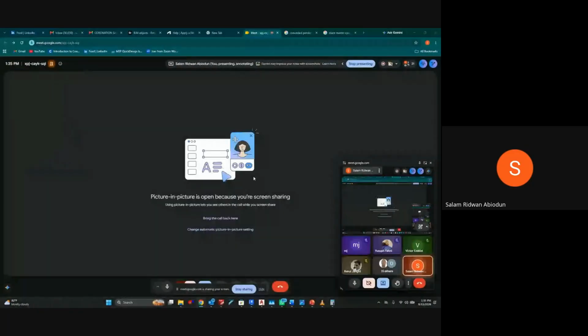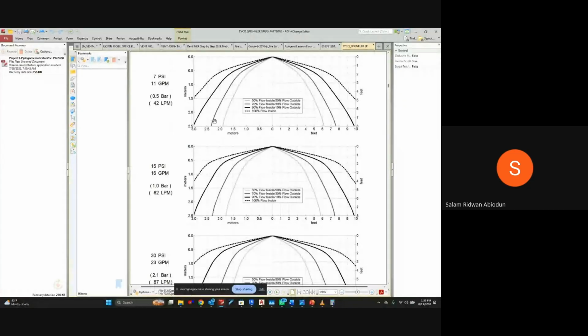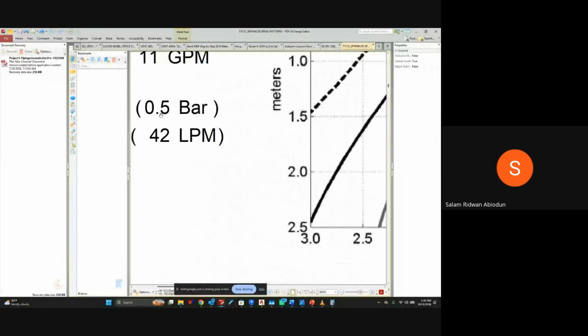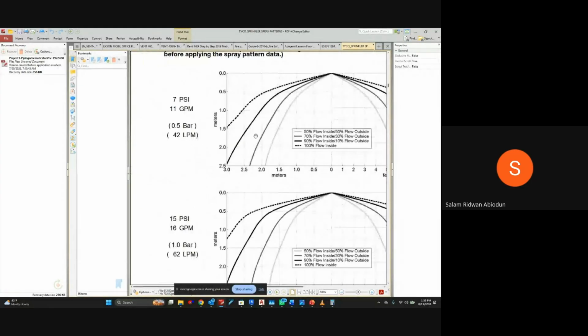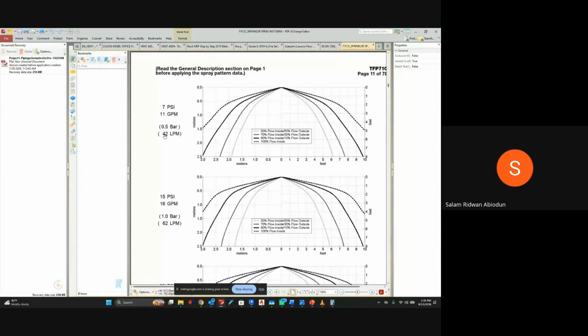Okay, so this is spray pattern. These are spray patterns for a particular brand called Tyco, a manufacturer of sprinkler. See it. They are telling us now that at zero... You see, I told you that 0.5 bar is the minimum. Now should we use feet or meters? So they are telling us that we have 0.5 at 42 liters per minute, do you see?